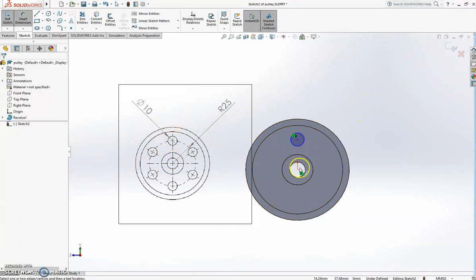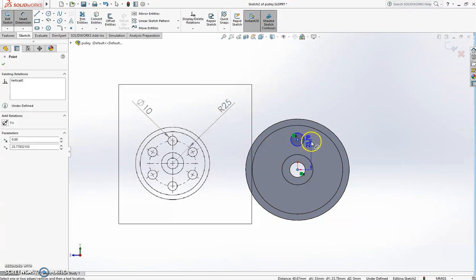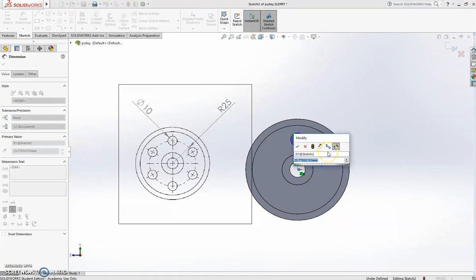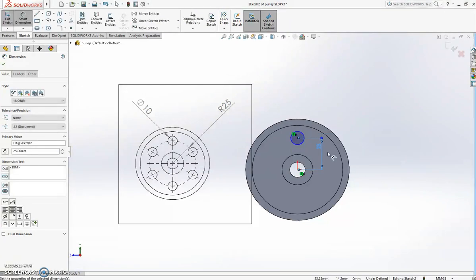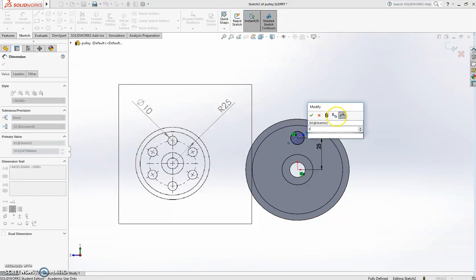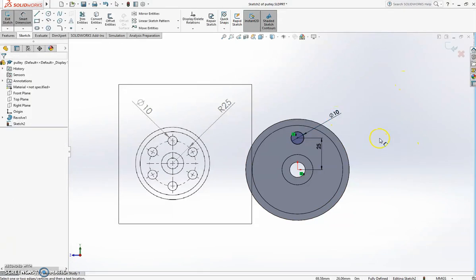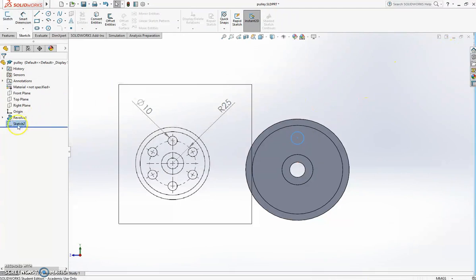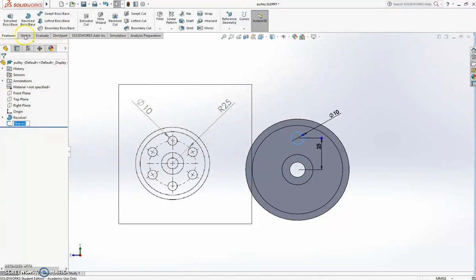So I'll use Smart Dimension from the origin to the center of 25. And I also want to dimension the circle itself to be diameter 10. Okay, and because I've put in that vertical relation there, my sketch is now fully defined. So I'll close out of that sketch. I'm going to use that sketch to create a feature, an extruded cut feature.